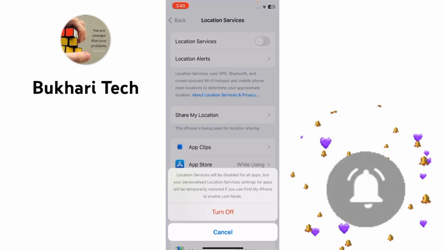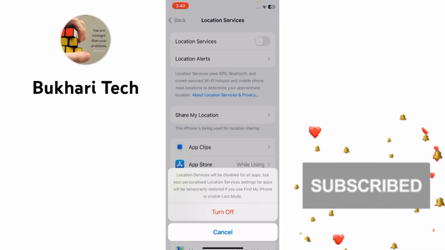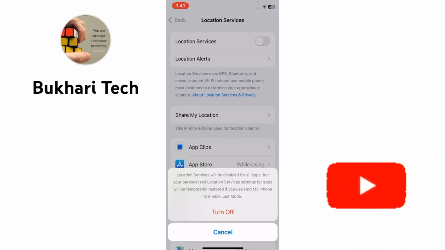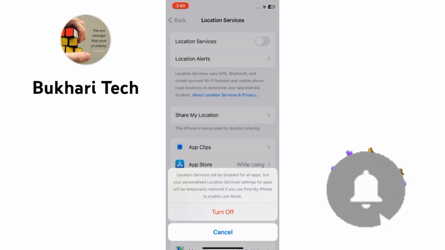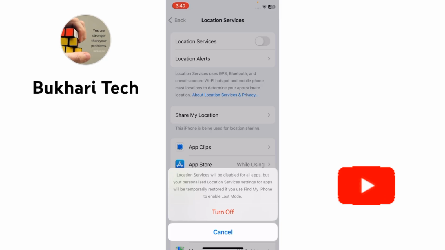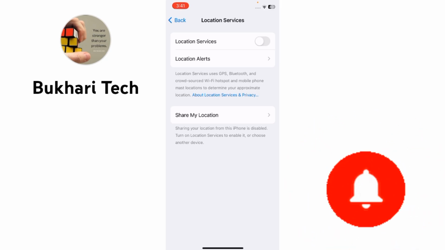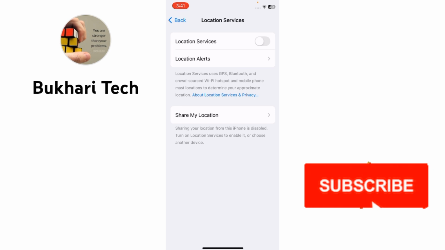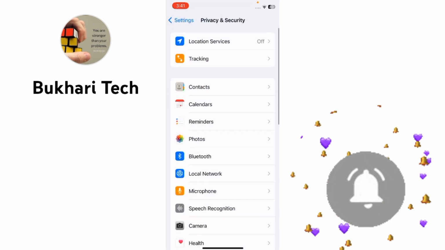Location services will be disabled for all apps, but your personalized location services settings for apps will be temporarily restored if you use Find My iPhone to enable lost mode. So tap on turn off. So friends, when you need location services, then only turn on toggle and use the location services. So go back. Go back.